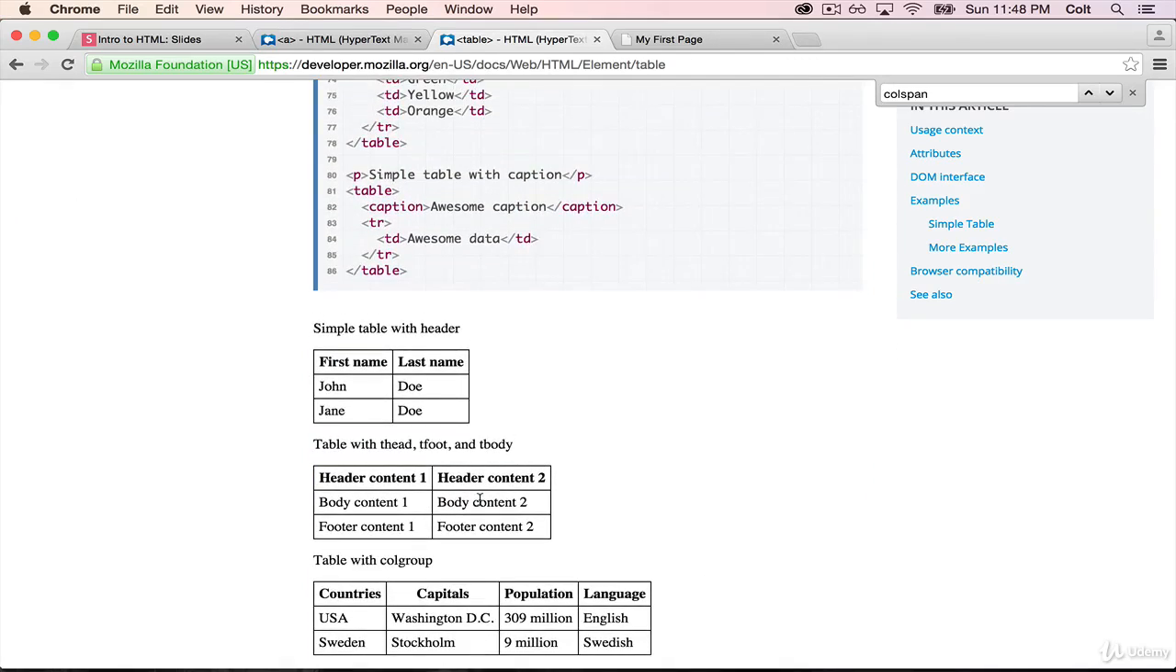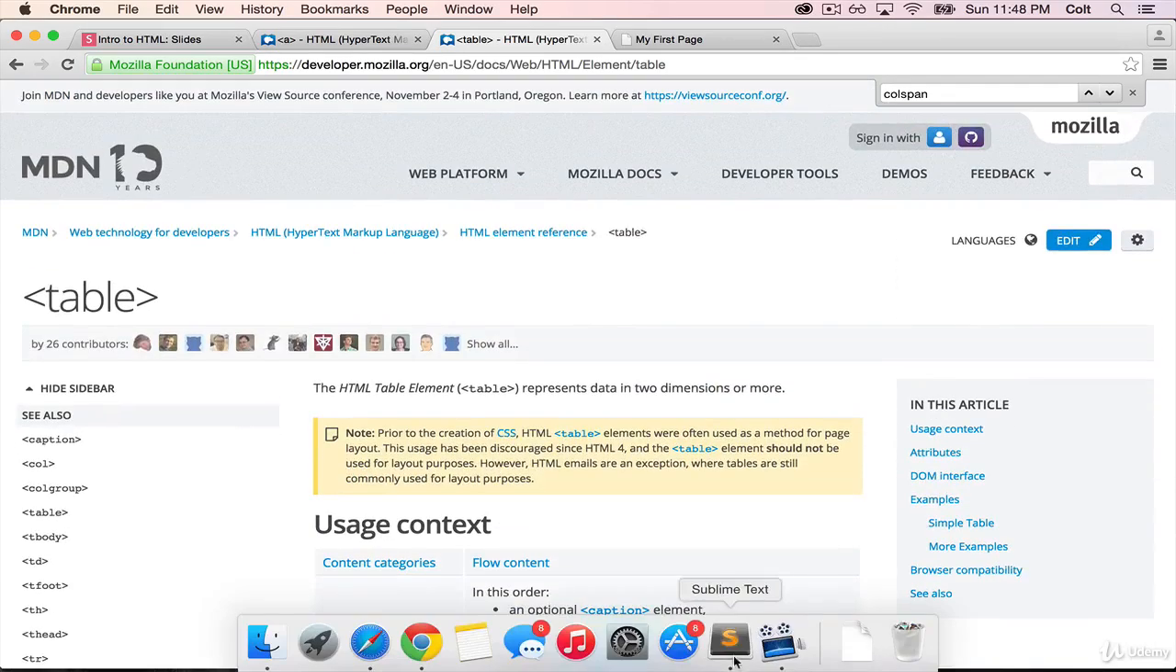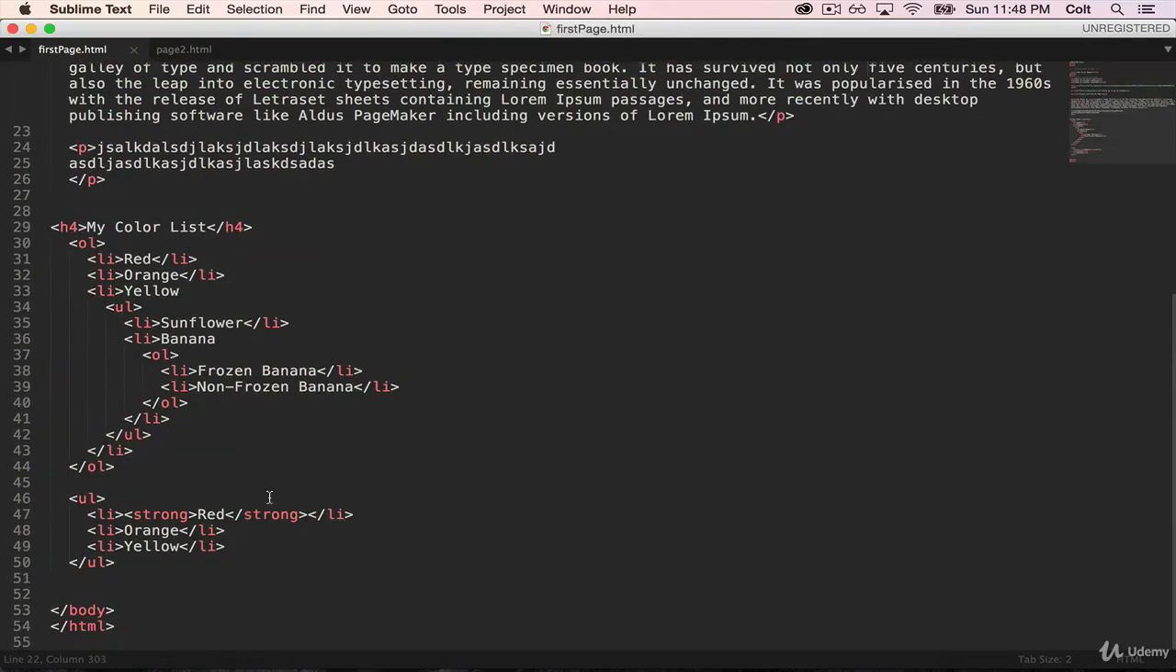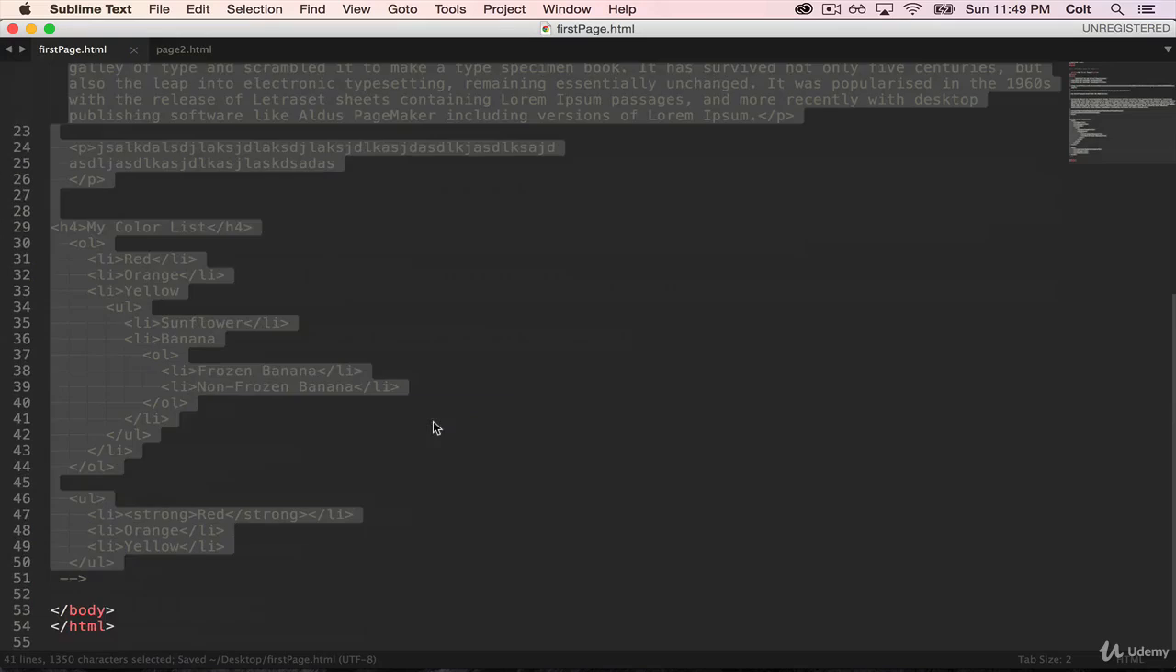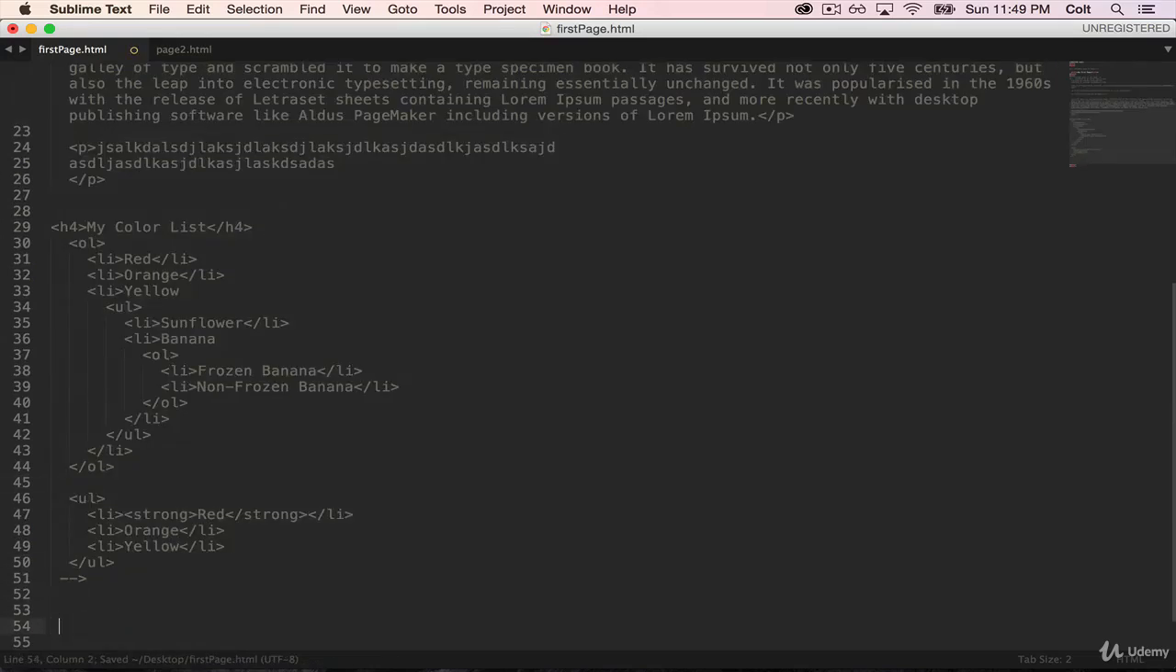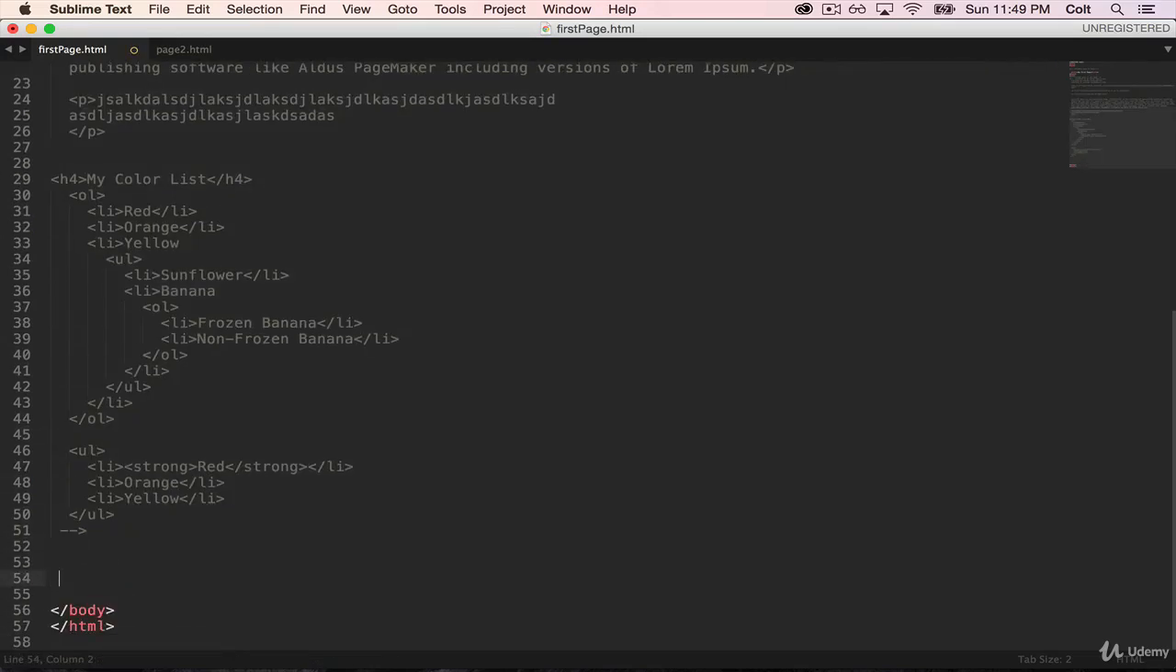They're pretty simple. Obviously, they're not the most beautiful things without styling, but they are very useful to display information in a tabular format. I'm going to go ahead and comment a lot of this file out. Remember, in Sublime, it's Command /. And I'm going to put in a new table element.